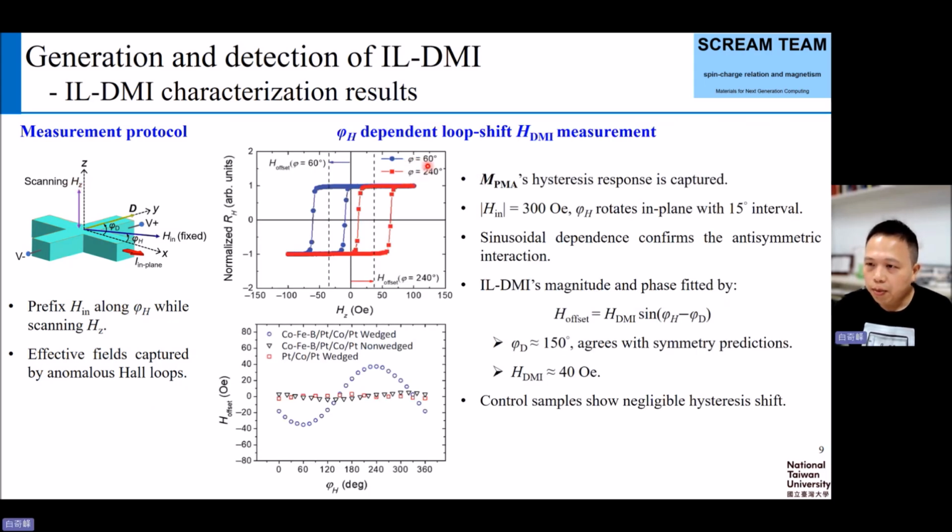By changing the in-plane field direction, we see an obvious shift of the overall hysteresis loop for the cobalt layer, which means that the out-of-plane hysteresis loop is being shifted by an effective field coming from the in-plane cobalt iron boron layer. This is consistent with the interlayer DMI scenario. If we plot this H offset, which is the effective field coming from the in-plane layer, as a function of the in-plane field that we apply, that is the cobalt iron boron magnetization direction, we see this kind of sinusoidal dependence. That is exactly related to the D cross M that we mentioned earlier. So this sinusoidal dependence confirms the antisymmetric interaction, or interlayer DMI.